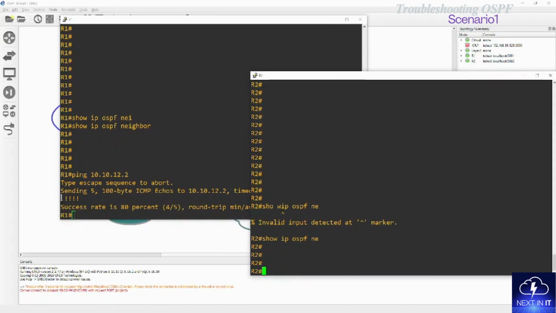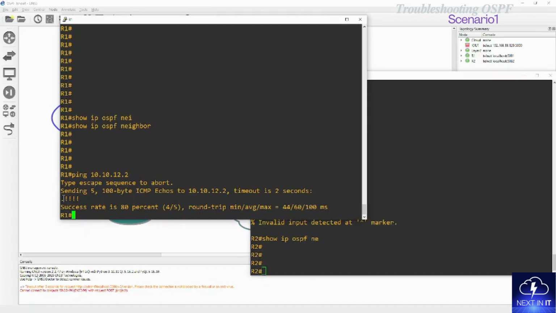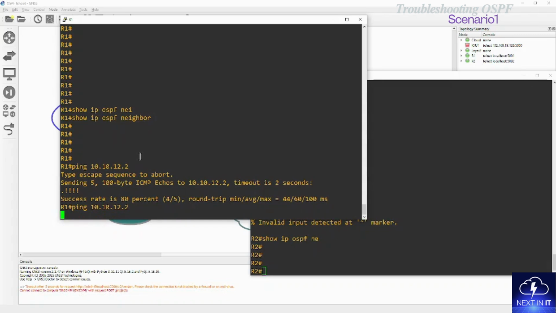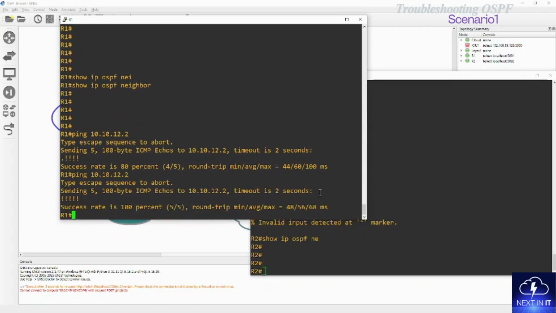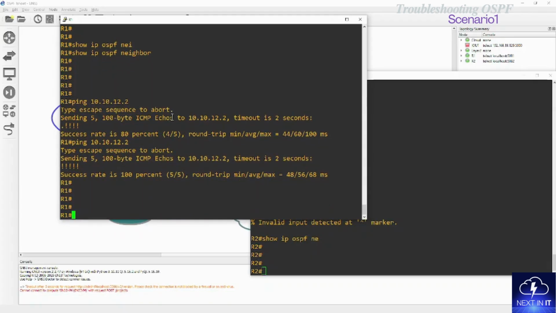Initially it looked like there was some ARP table build-up timing, so maybe it was building up the ARP and that's why it was not pingable. But now we can see that it's pingable, which is good. So the neighbor is reachable, which means the connectivity is there. Let's go to the next step.